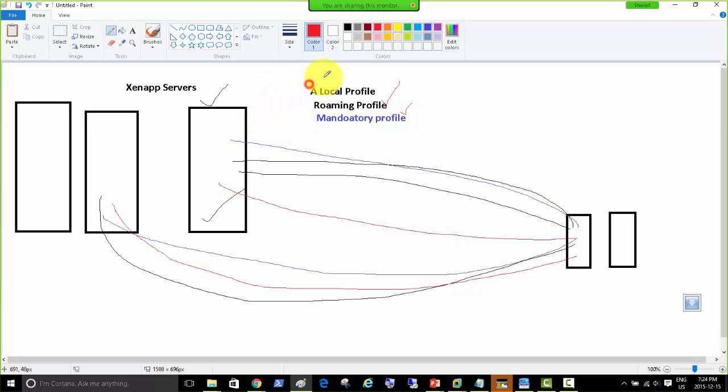And the local profile is that when the user logs in, the changes are saved locally, and if the user logs into the second server, it's a new profile for the user, so no changes are roaming with the user or coming with the user. It's just a local profile that the user is using.